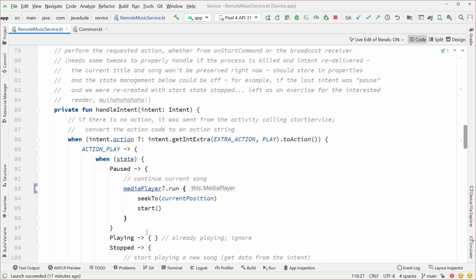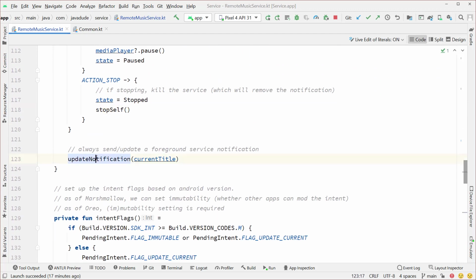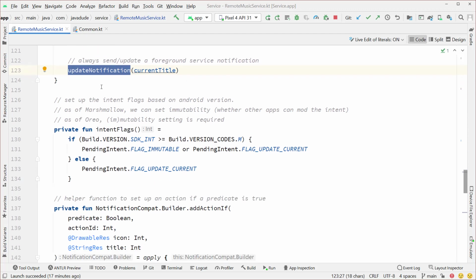Now, after we handle each intent, I want to update the notification that's displayed at the top of the screen. So I'm passing that in, and let's take a look at what it looks like.